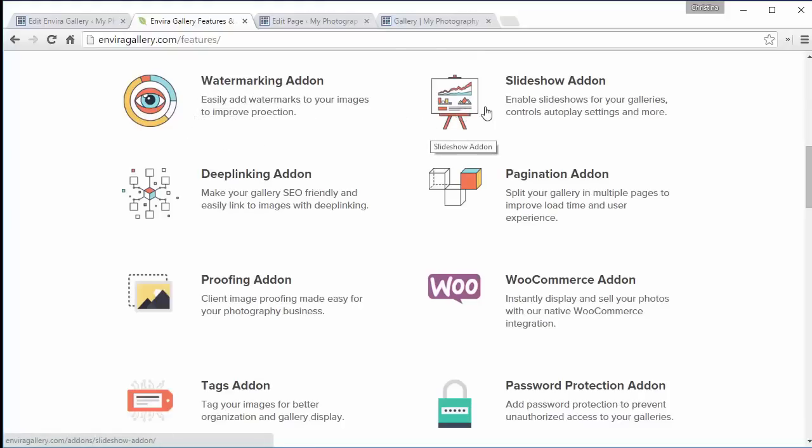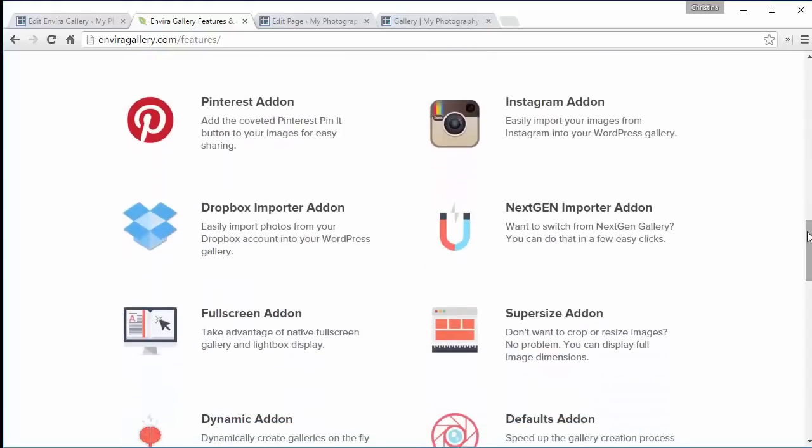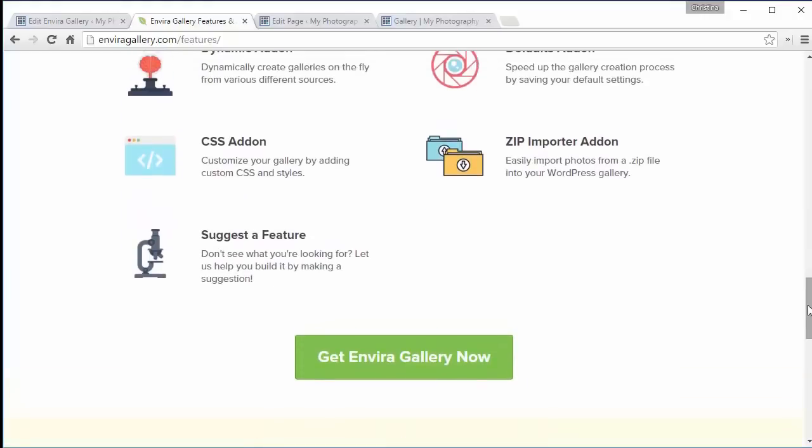If you're working with clients, you can do a proofing add-on so that when it's time for them to view the images that you've taken, the photographs that you've taken, then there's a proofing process that goes on there. And there are a ton of other things. One of my favorites is the Instagram add-on. So if you're taking a lot of pictures, I'm sure you're adding images to Instagram, and this add-on allows you to automatically import all of those into its own gallery. So instead of just talking to you about these, I'm actually going to upgrade to the Envira Gallery Pro.